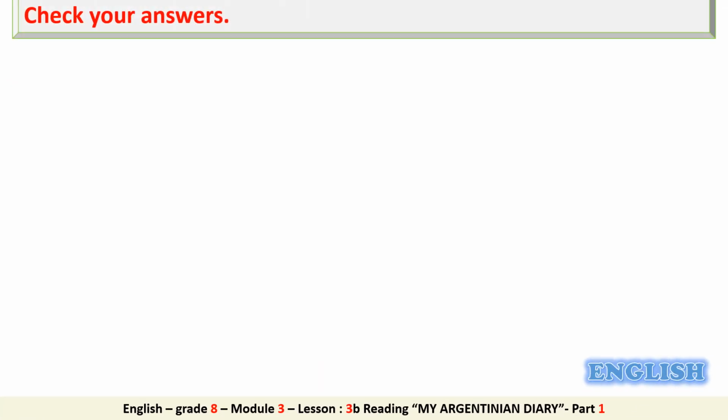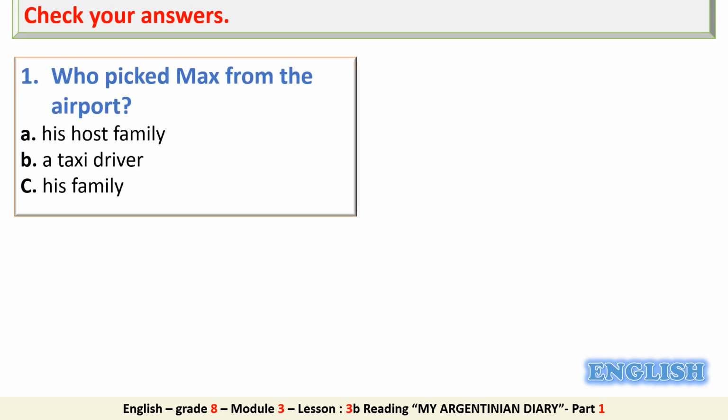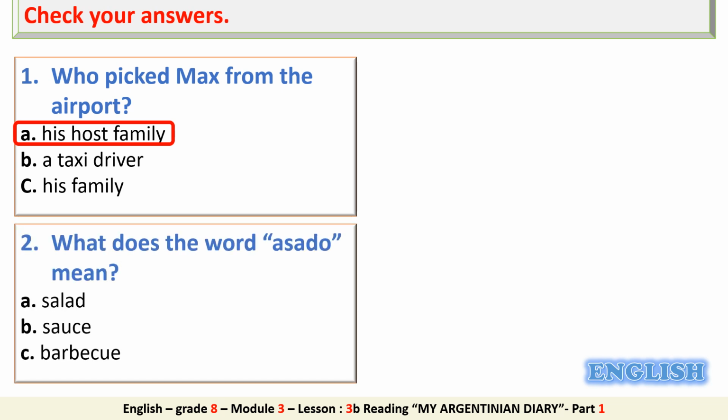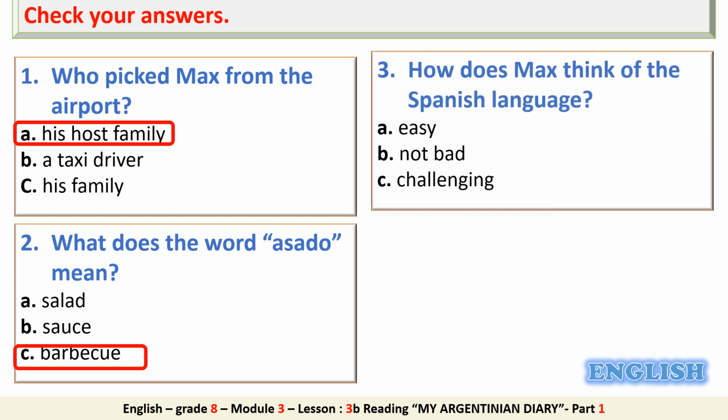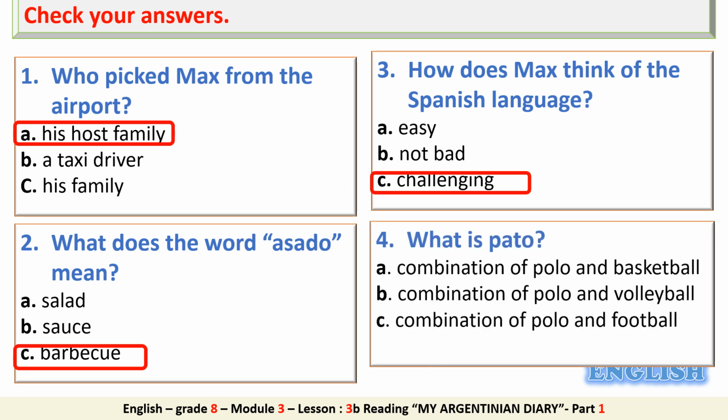Now, check your answers. 1. Who picked Max from the airport? Excellent. A. His host family. 2. What does the word asado mean? Excellent. C. Barbecue. 3. How does Max think of the Spanish language? Excellent. C. Challenging. 4. What is pato? Excellent. It is a combination of polo and basketball. A.